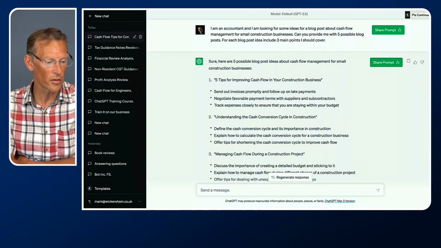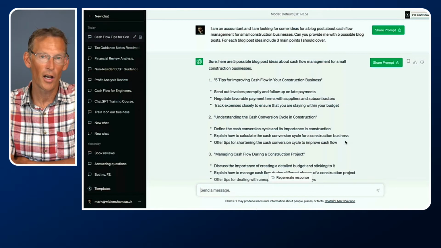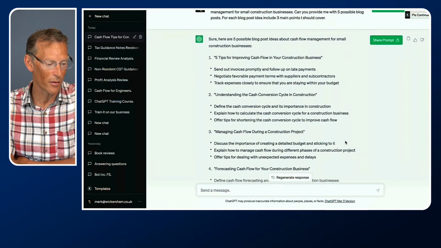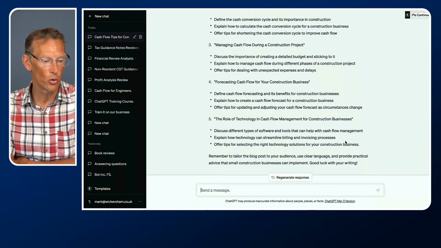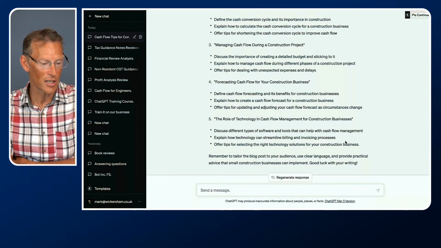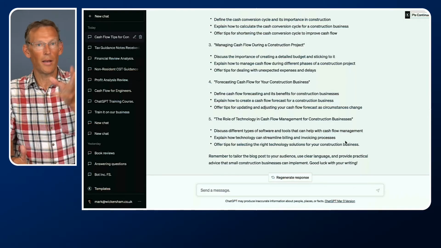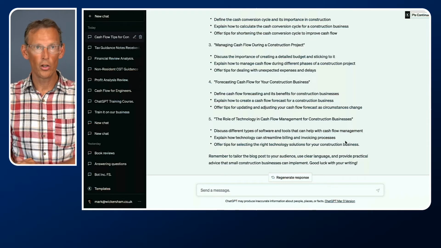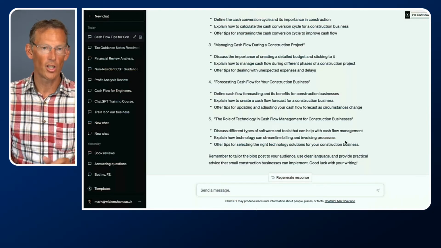But that's not the only one. Understanding the cash conversion cycle in construction. And looking at that, it looks like a pretty good outline of things we could talk about. Managing cash flow during a construction project, forecasting cash flow for your construction business, and the role of technology in cash flow management for construction businesses. Okay, some pretty cool stuff there. So you might decide to pick your favorite, or you might want to use all of them. It's entirely up to you. So that's the next thing that we can do with ChatGPT. It is great for coming up with ideas.